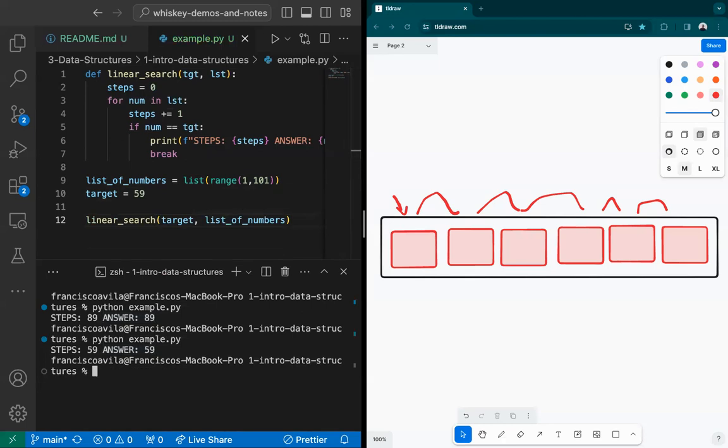And when I execute this file, we're going to see that the target is 59. We're going to take 59 steps. And regardless of what number I pass into it, if my list is an ordered list and it's rising, I'm going to take that amount of steps to be able to find my answer. Now, that's great and all, but there's a little bit of a problem here. So let me go ahead and draw this out.